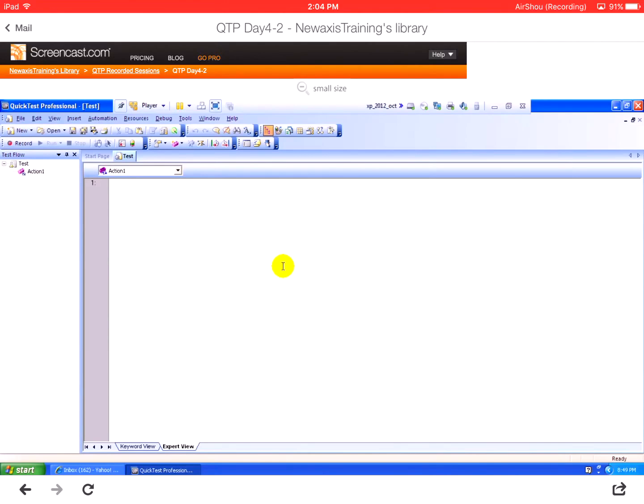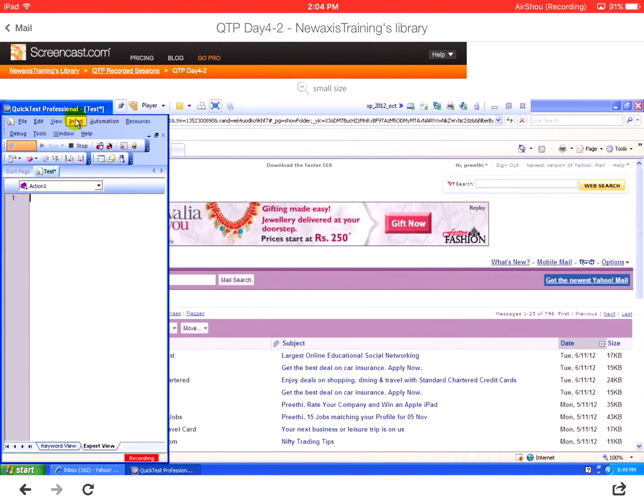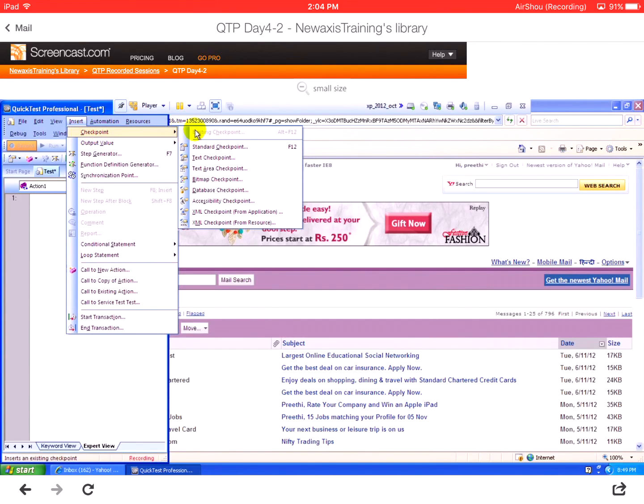Not only those, there will be several things regarding accessibility, like server-side image check, applet check, so many things are there. Let us create one for this Yahoo page. Go to record, insert, checkpoint. Accessibility checkpoint is a different one.